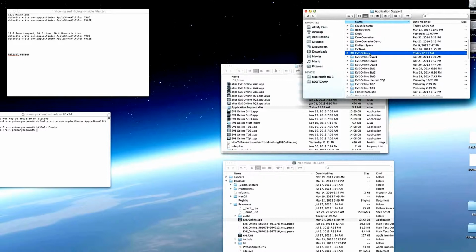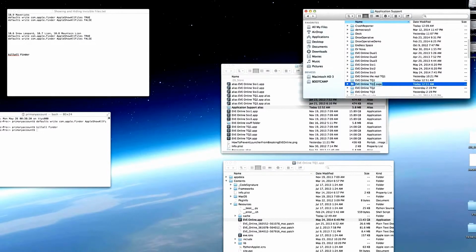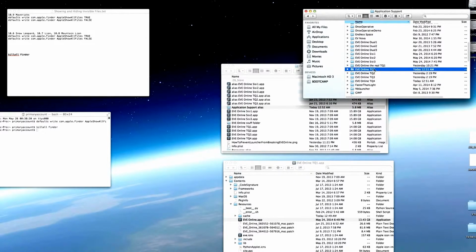So first things first, we're going to rename this to EVE Online space TQ1. Press return. There we go. Now we're going to right click, we're going to duplicate it. Here we have EVE Online TQ1 copy. We're going to rename that to EVE Online TQ4. Push return. So now we have EVE Online Tranquility 1, EVE Online Tranquility 4 in application support.